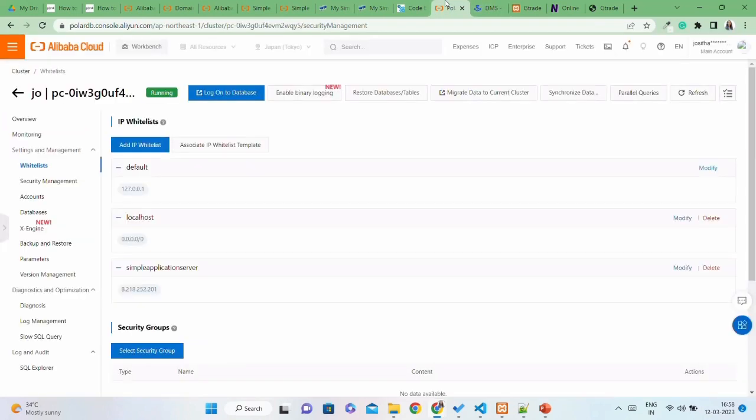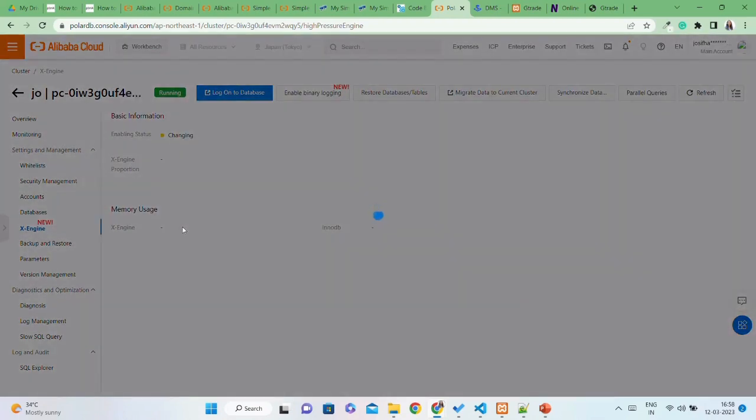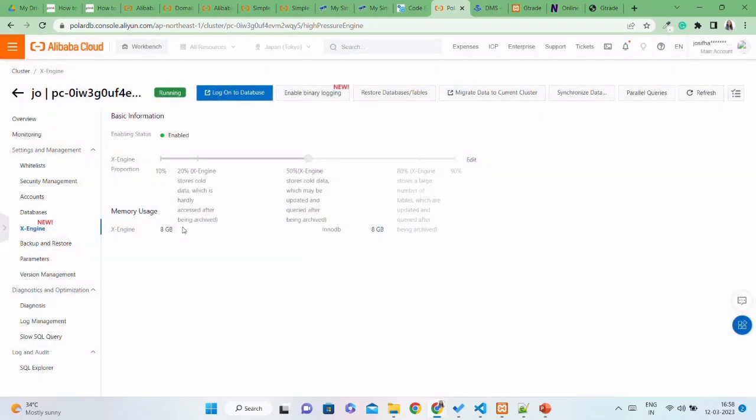Next, I would like to add some special features of PolarDB. Here, if you see in the sidebar, you will see the X engine. What is meant by X engine is, if you are building any e-commerce application, a lot of inactive users will be there, or for a social media application, there will be a lot of old messages or inactive users. So these data with the new data are mixed and it will lead to a disk space full issue.